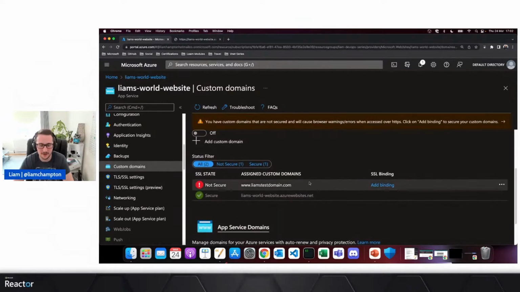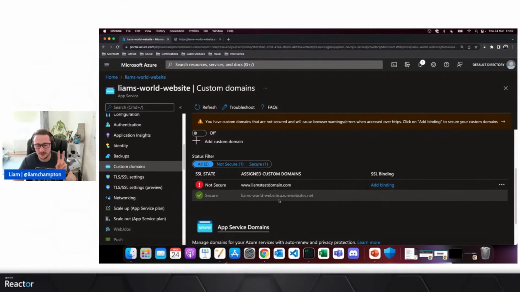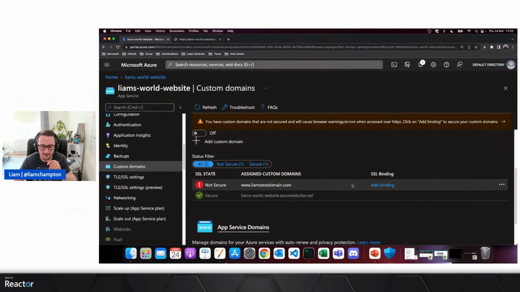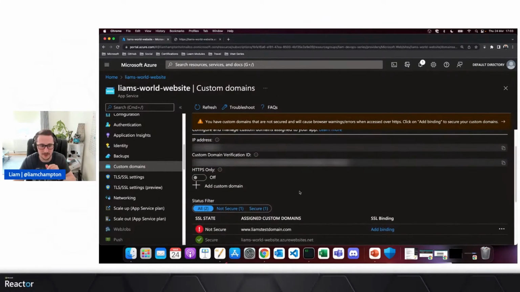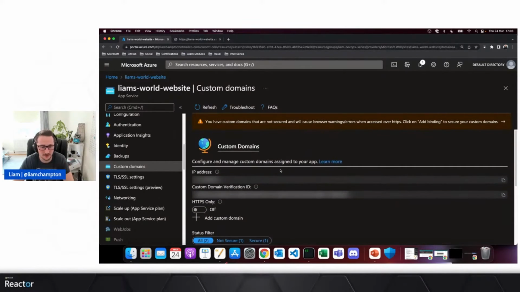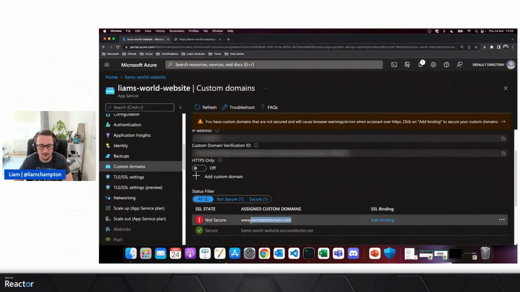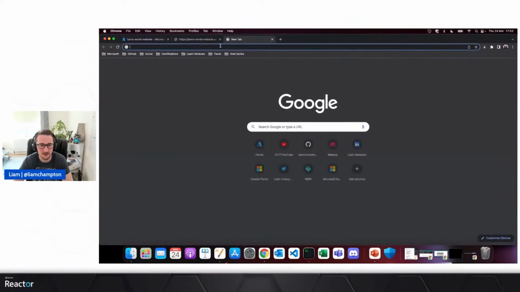So it is here, okay? So inside my app service, I can see I've got two domains. I've got Liam's World website and I've got www.liamstestdomain.com, but it's saying it's not secure. We'll ignore that for a minute because what we can do is go to, let's try and copy and paste that one into a web browser or into a tab, and hopefully it should do something.